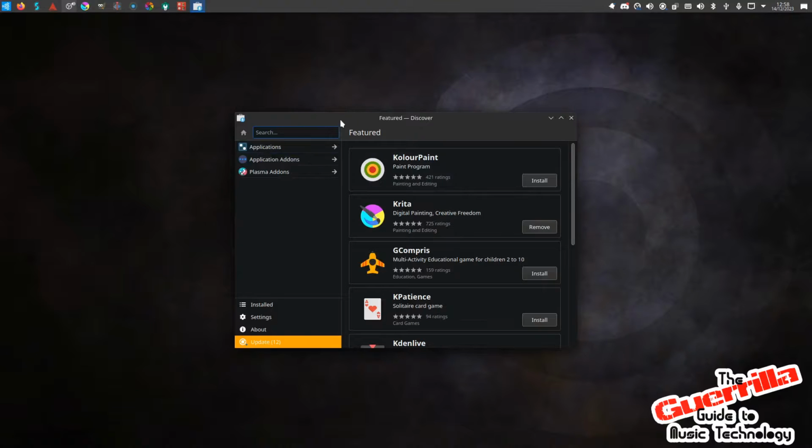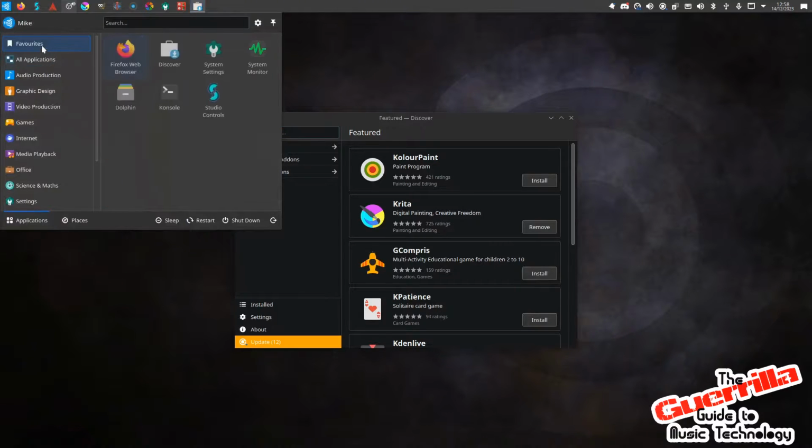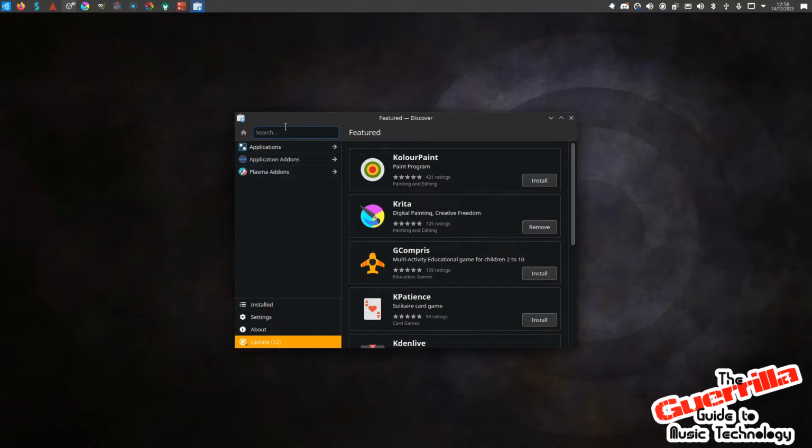So you go to your app store, which is in your favorites by default. No, it's not called Dolphin, it's called Discover. Dolphin's your file manager. I always get them confused. Both have a similar-ish logo. But yeah, so you go in Discover, which is your app store, and you're going to look for Studio Controls.